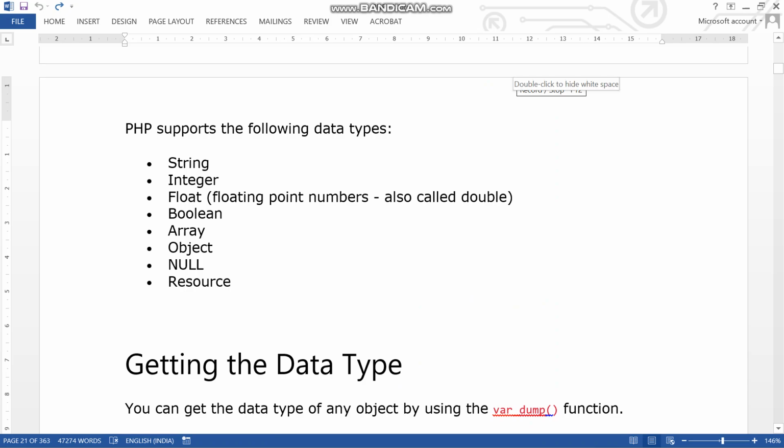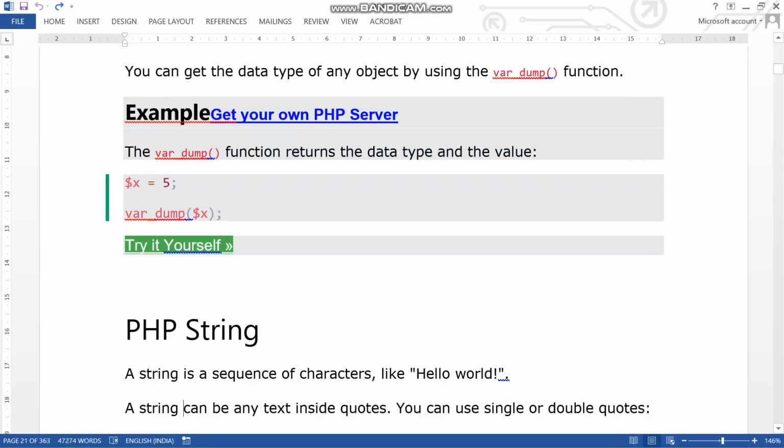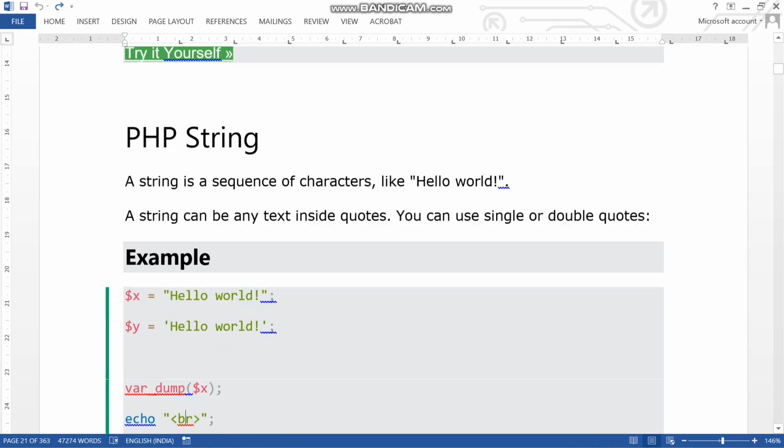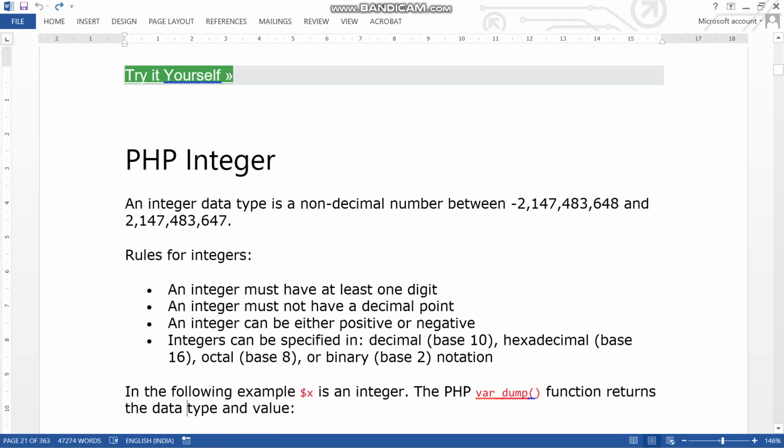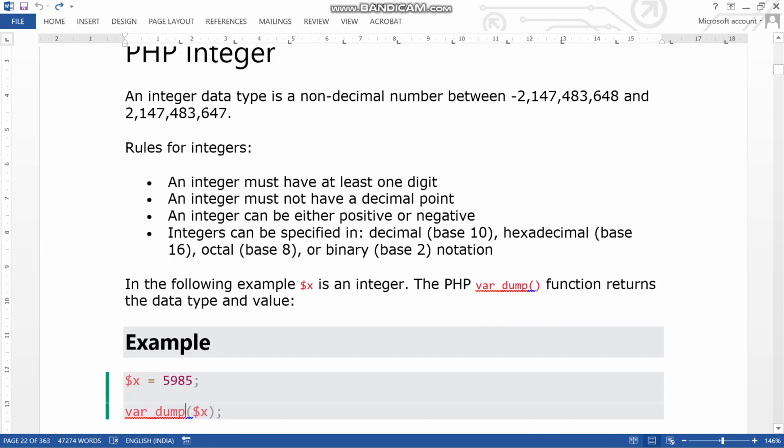So see basically, these all are the strings. I will just explain in brief basically. String data, integer data, float is float data, boolean is boolean data, array is array data, object is object data, null basically you don't know. Resources basically are also there. So see basically, all this we have already discussed. Integer, see. These all are the stuff basically.